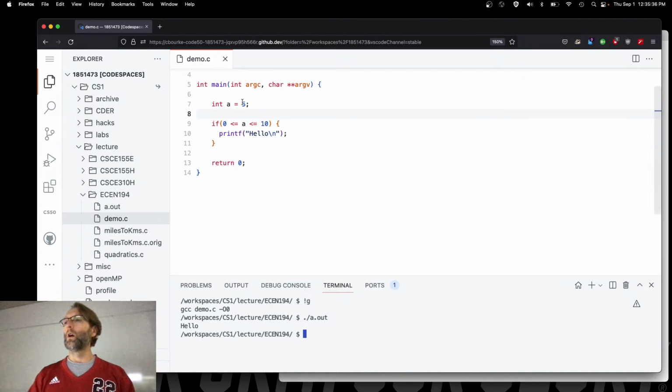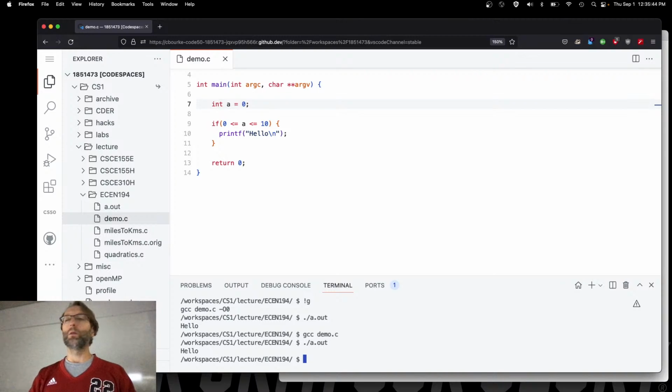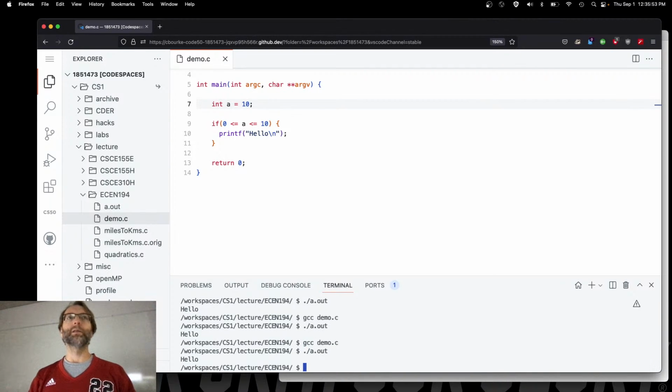Okay. Well, let's go ahead and test one of those edge cases where it's actually 0. Is it going to work? Let's find out. Yes. Hello. Okay. Let's test the other edge case there. 10. All right. Still works. Ship it. I'm confident that it works.